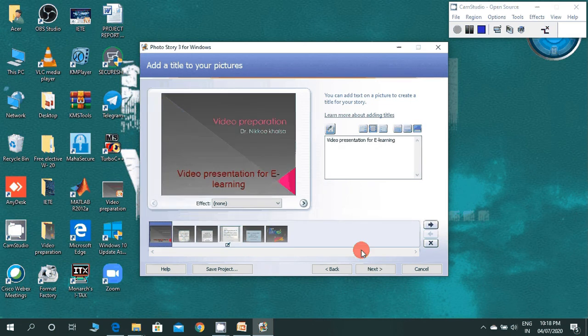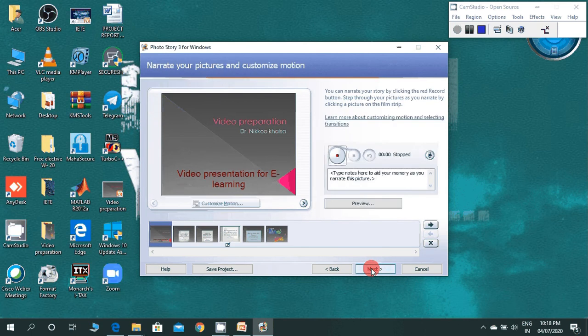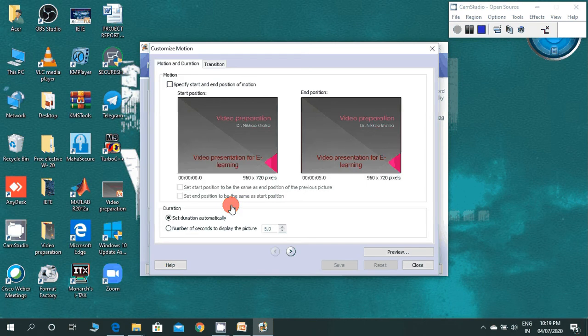So after that, now this is a very interesting window. In this window, you can do two things. So let us first of all customize the motion, and then I will be talking about narration. So if you click the customized motion window, there are two options which are available, motion and duration, and another is transition. So let us talk about first of all motion and duration.